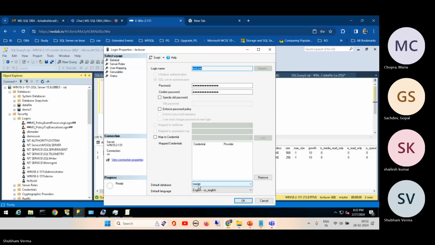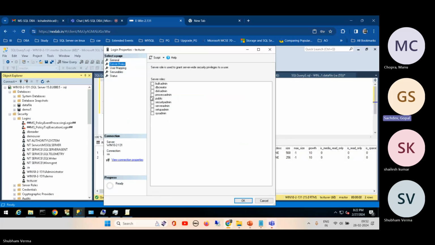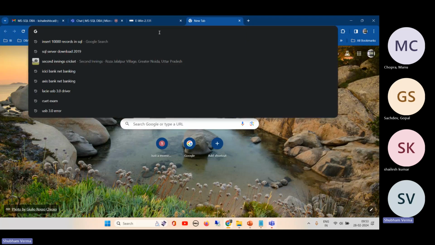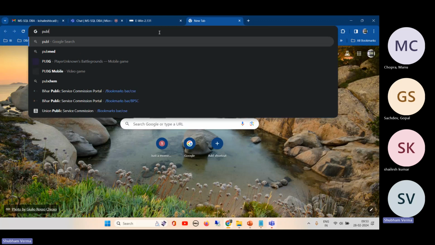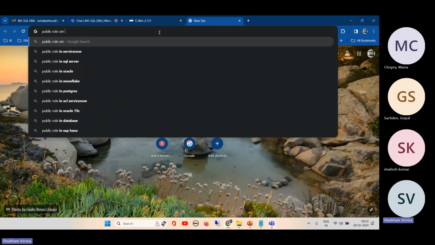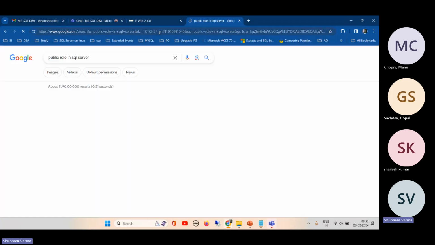If you want to see the role, go to server role. What is the role that is given? This is public, by default. You cannot enable or disable this one. What is the definition of this public? What all does it contain? The public server role means that it contains the permission to connect to the master database basically. Let's see what Microsoft says: the public role in SQL is just to connect to SQL Server only.